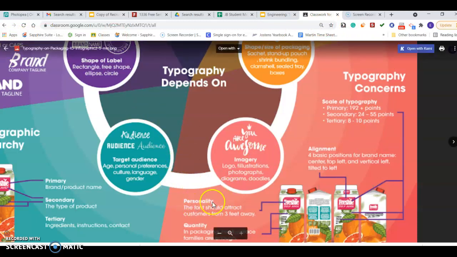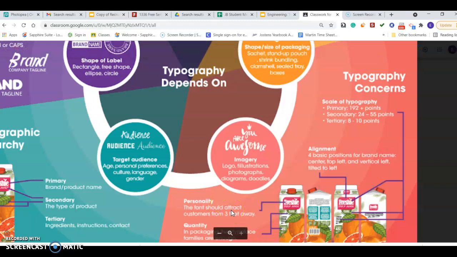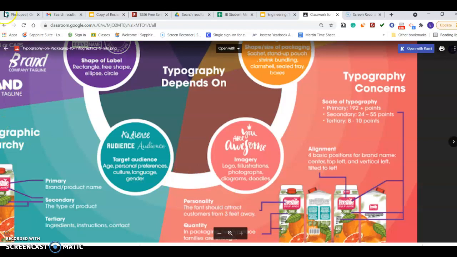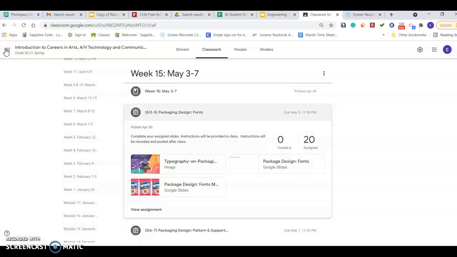So when we talk about the personality of the font that you're going to choose for that primary, you should be able to easily read that font at the size you're going to have it on your product at least 3 feet away, because you want the consumer, and I'm not saying that we all have to have food products, but think about coming down the grocery store aisle, and if you're in the middle of the aisle, you can easily see the product happening.